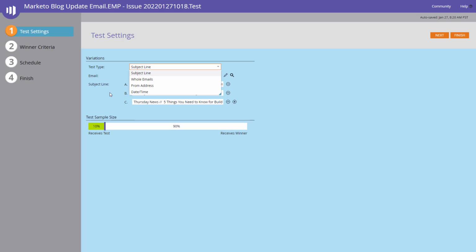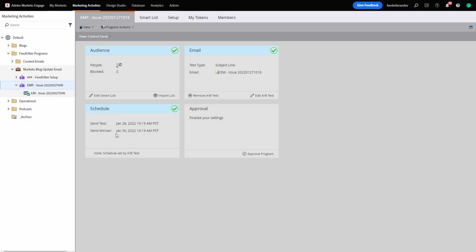In the same way, you could easily set up A/B tests against the entire email, different from addresses, or send times, using Marketo's built-in A/B testing functionality. It's very easy. Now that your A/B test has been added, you can go ahead and approve the program to commence the sending of this particular email and its test.